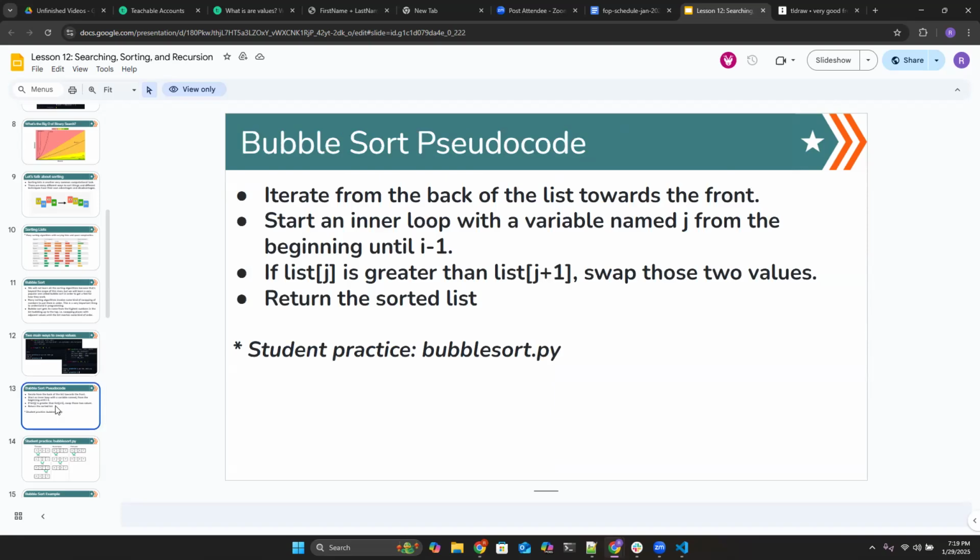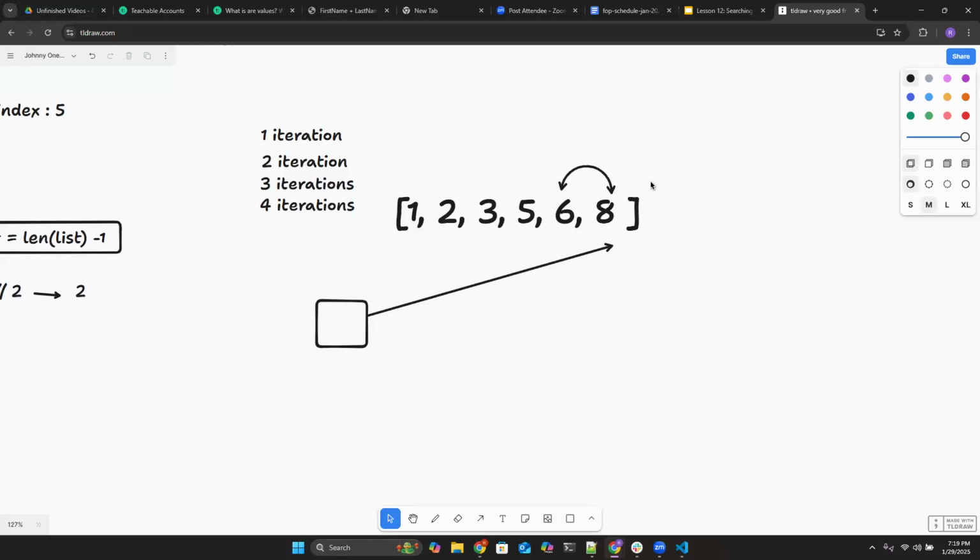Bubble sort pseudocode. So here we have a little guide of exactly what it should look like. You want to iterate from the back of the list towards the front. You're going to start an inner loop with a variable named J from the beginning. And why do we want to start from the back of the list?